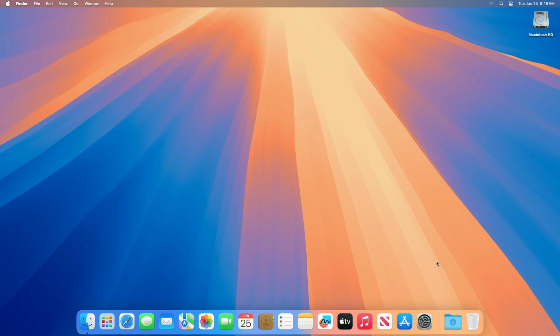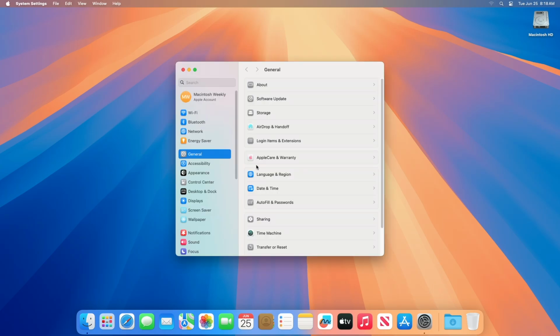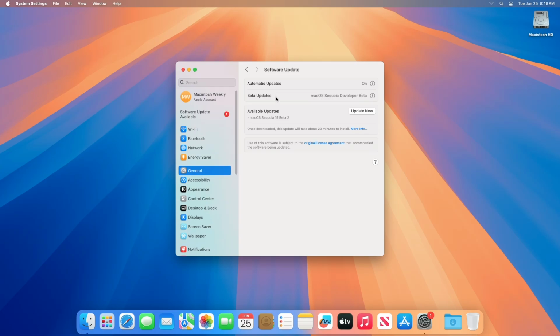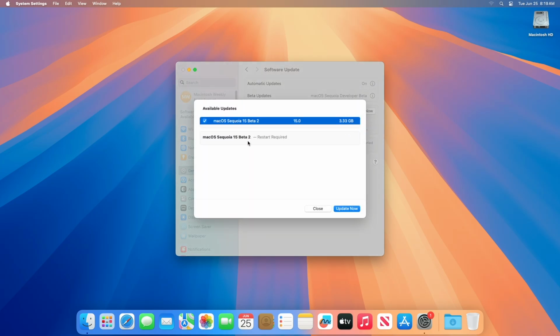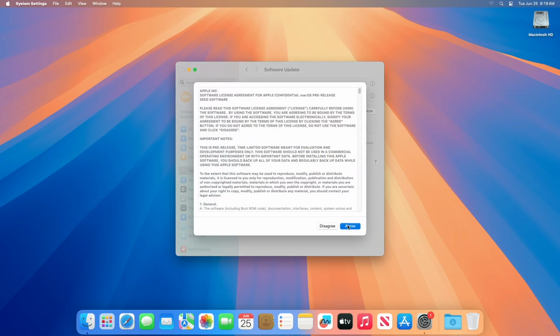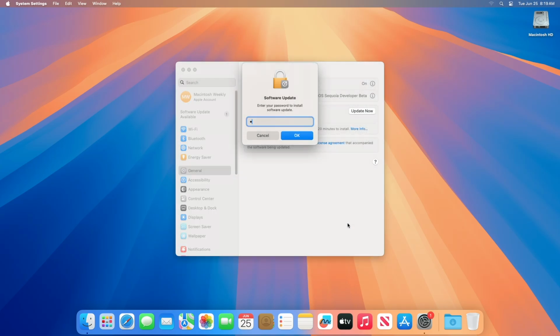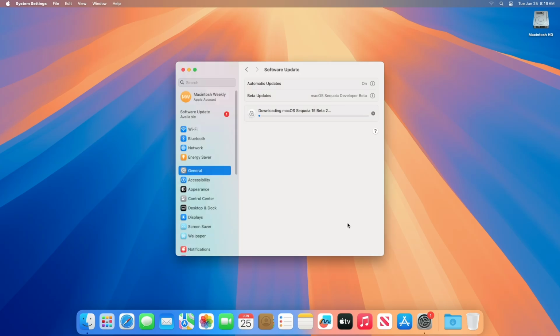To update your Mac to macOS Sequoia Developer Beta 2, open System Settings, then go to the Software Update section and then check for updates. Here you can see the update is available for my device. This macOS Sequoia Developer Beta 2 update size is around 3.33 gigabytes for my device. Click on Update Now and then agree to the SLA to begin the update on your device and enter the password when prompted.